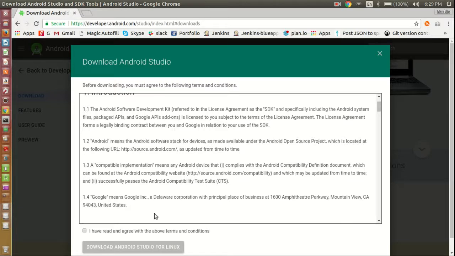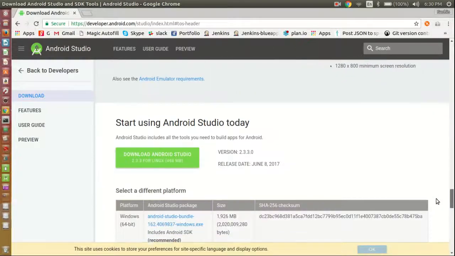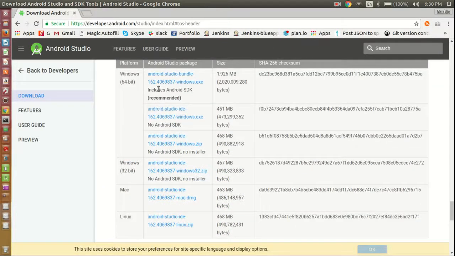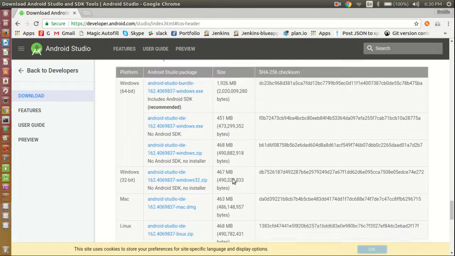The Android Studio. Now currently I am downloading from the Linux operating system, so it is showing me the Linux respective downloadable file. So if you are using Windows, you can download it from here. Just scroll below, you can get different operating system respective downloadable files, like Windows 64-bit, 32-bit, Mac. For Mac it is a .dmg file, for Linux it is a zip file. So from the same URL you can get these links and download the file.